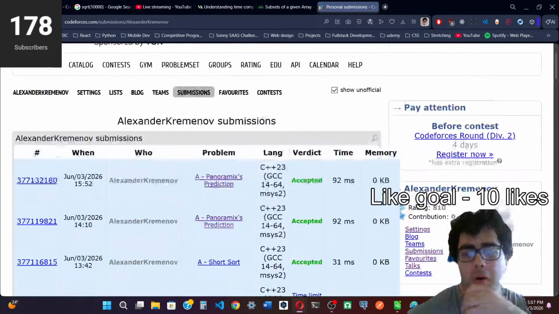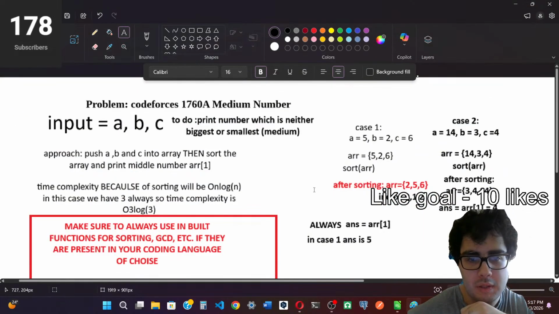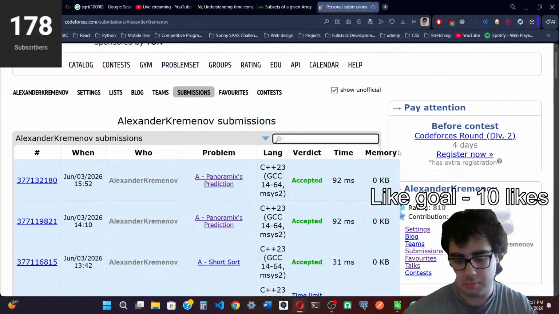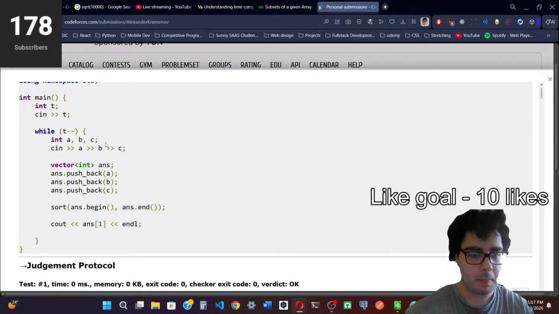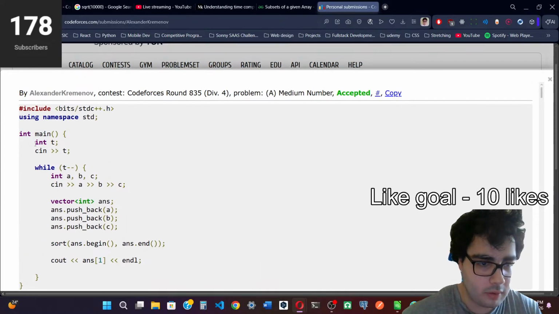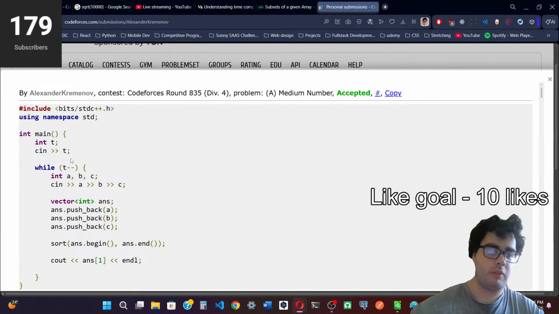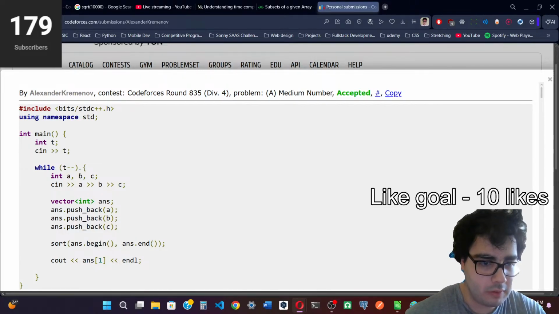Okay, so the question was medium number. We're going to search here for medium number. Here it is, and here's the code. As we discussed, we get our test cases. So while t minus minus, guys, if you don't know what this does, on each iteration the value of t is going to decrement. This is basically the same as t minus equals 1. And when t reaches 0, the loop will stop, and that is when we have exhausted all our test cases.